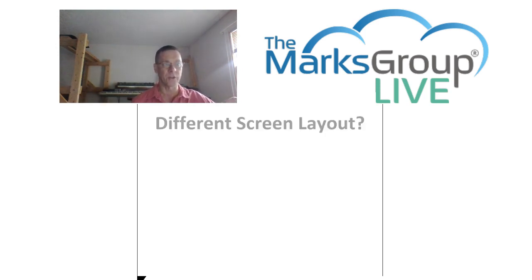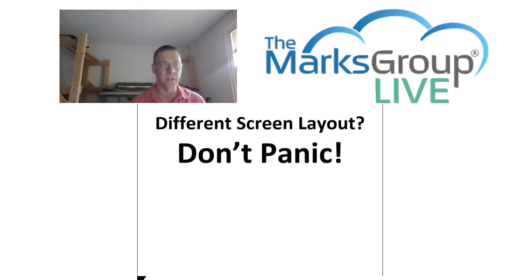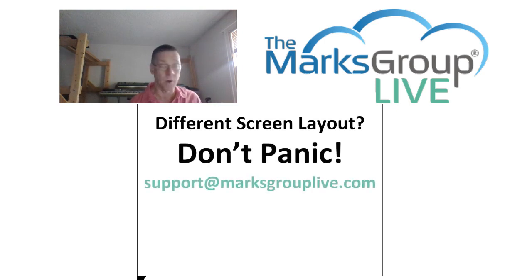A word of suggestion though, before we get into our Zoho screens, if your screen doesn't look exactly like mine, do not panic. Your Zoho instance may be set up slightly differently from mine, and there may be a few differences in some of the screens. Most of what I demonstrate today should work across all versions of Zoho Showtime with minimal differences. If you try to replicate what I'm doing and you get stuck, drop us an email at support@marksgrouplive.com and we'll see what we can do to help you out.